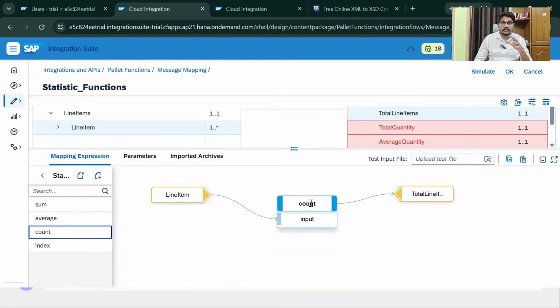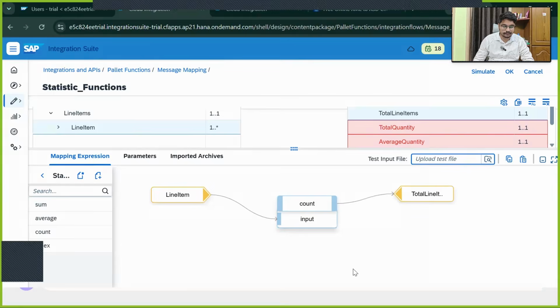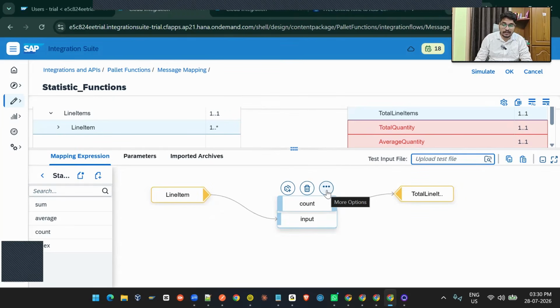Now, like we discussed, the statistic functions work at context level, so you need to handle the context properly. Let's try to upload the sample XML file and generate a queue so that we can understand what's going on. So I'll click here, test input file, and upload the source XML and try to display the queue.